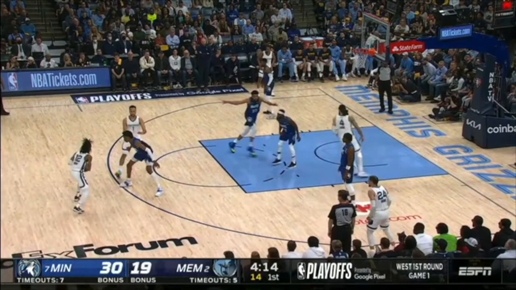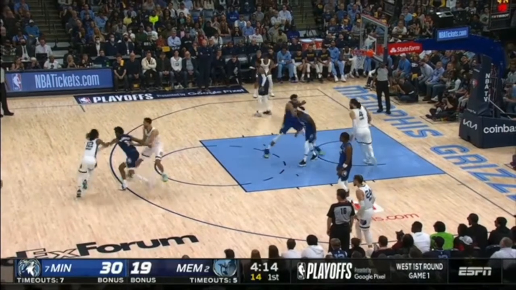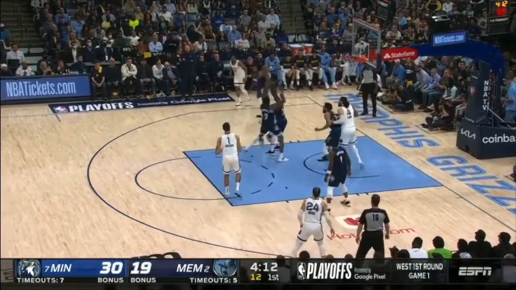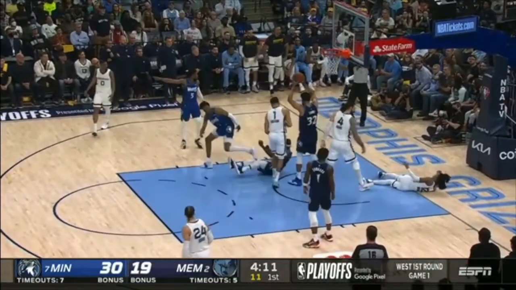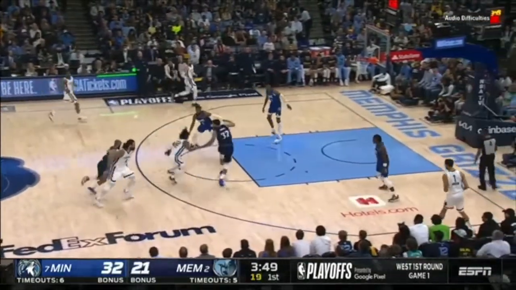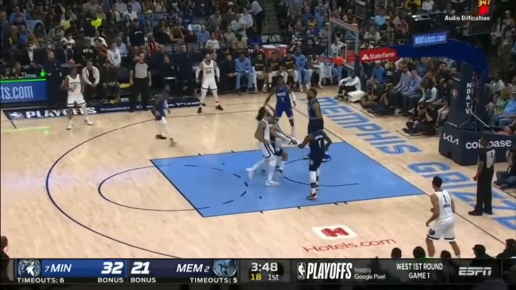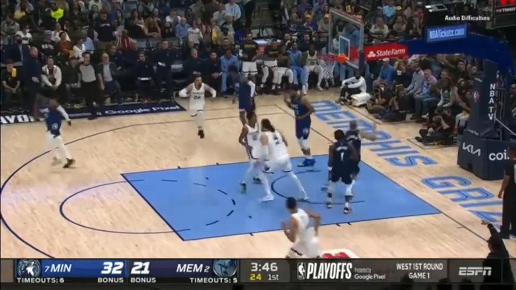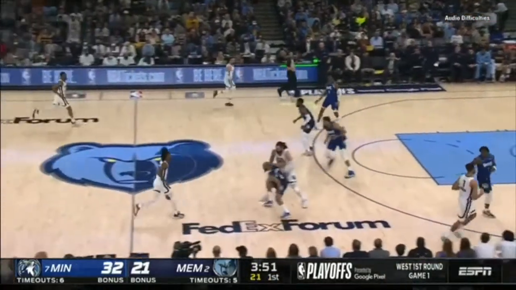Stop. Where's Karl-Anthony Towns going? This screen is getting set. We're just not going to guard the ball screen? So now Ja Morant gets into the lane, blocking foul, two shots. Can't run drop coverage with Ja Morant. You're just giving him the lane. That is way too good of a player, an explosive player, to be just giving up the lane.